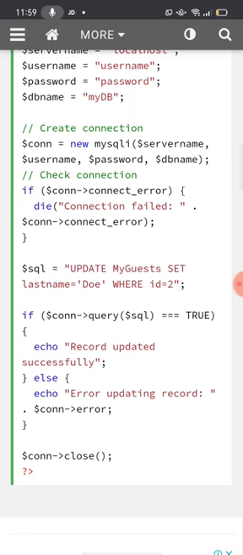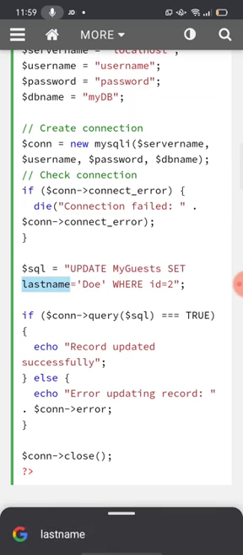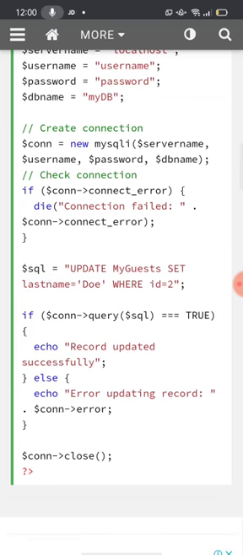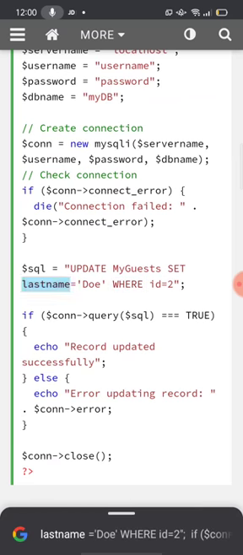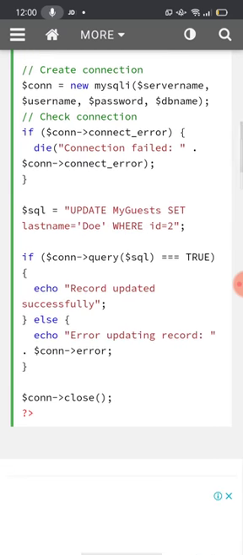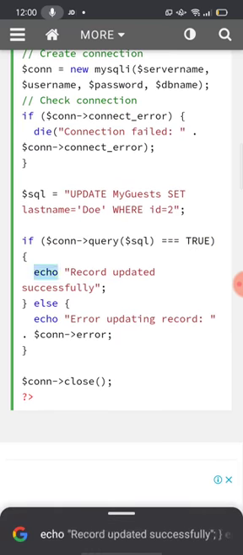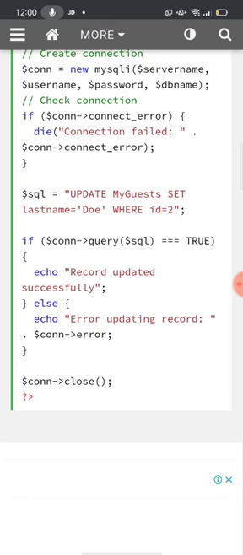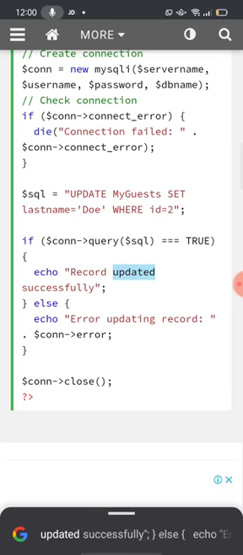Whatever you are going to change, the last name will be Dio, where ID is 2. That means where the ID equals 2, the last name will be updated to Dio. If the connection query SQL is true, then echo record updated. If the connection is true and the query is updated, then it will return record updated successfully. Else, error updating the record.